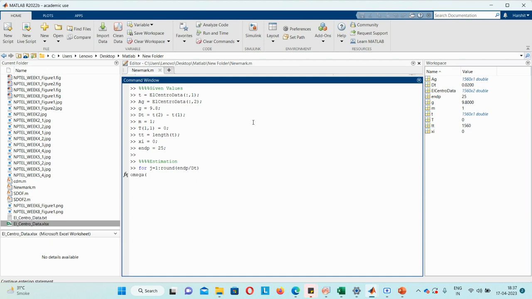So omega j will be given by 2 pi divided by Tj. A will be omega j square times m. And C, though damping is not present right now, we will still define so that later on, if you want to replicate the code again, you have the base structure prepared.